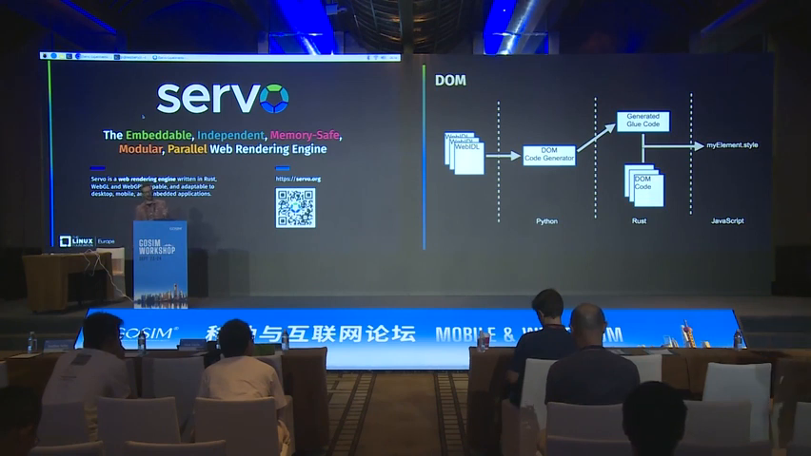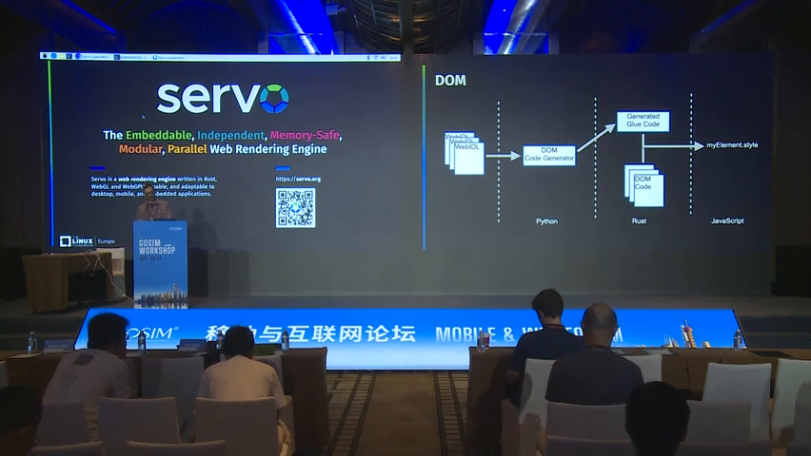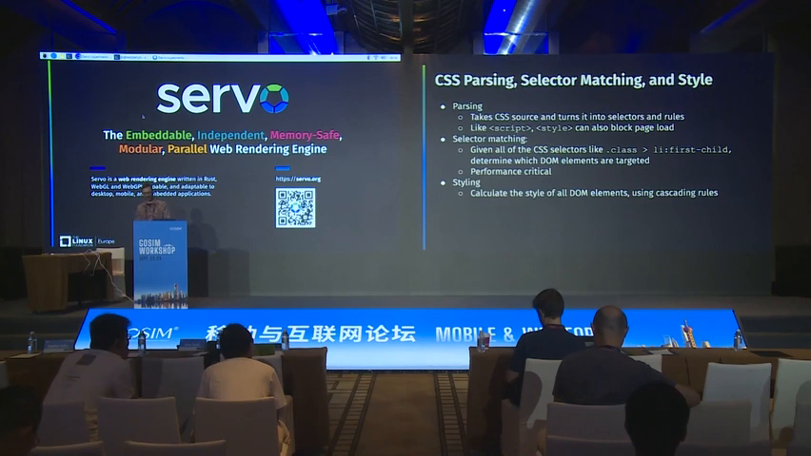So now we have the DOM, created from our HTML. To produce the page, we need something else, and that's the style. HTML just has the structure of the page. The style tells us how it looks. And this has its own pipeline as well.